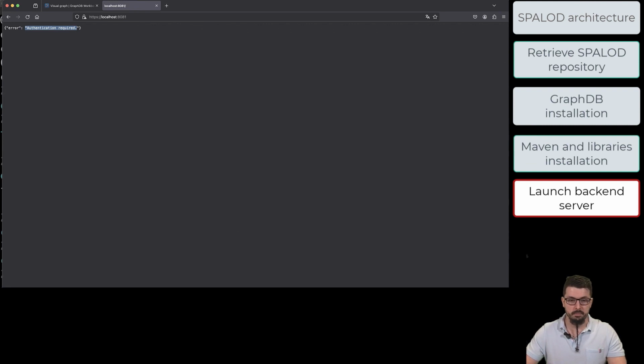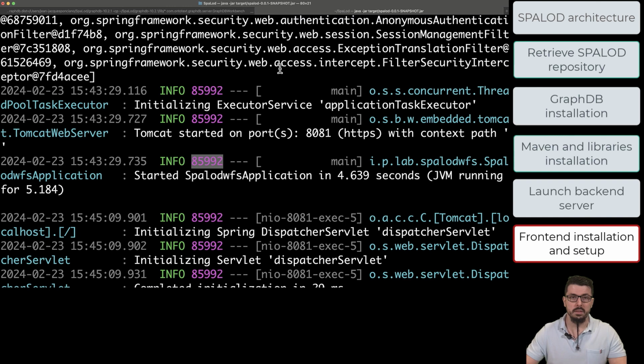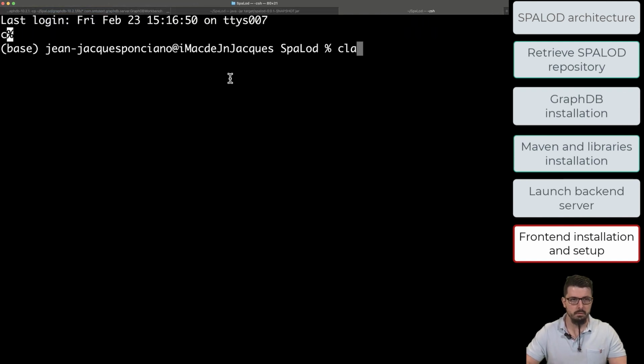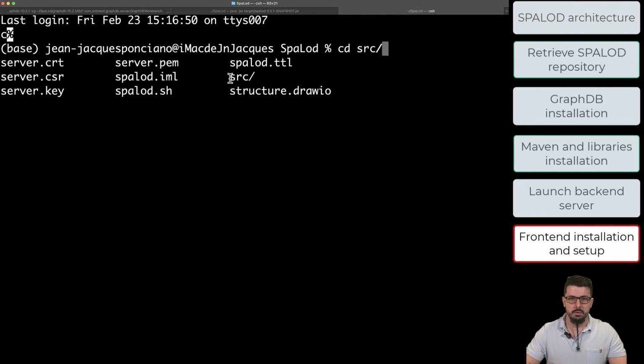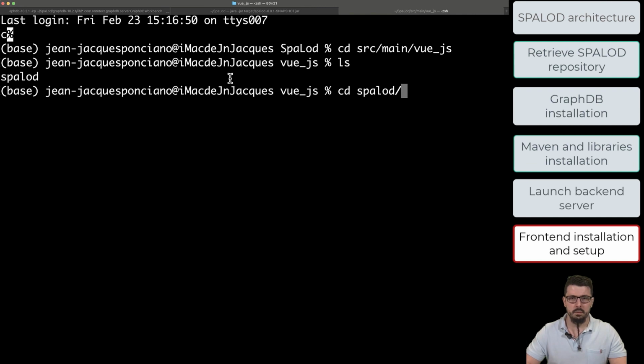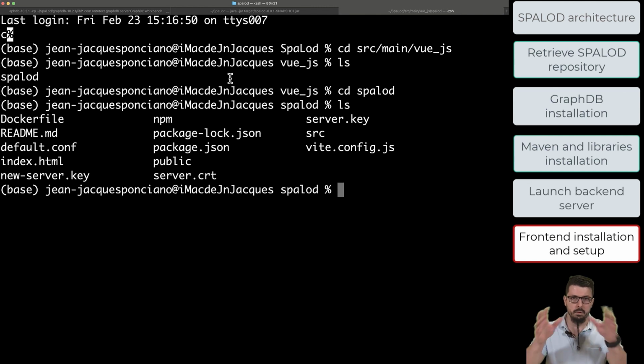Now we will install and set up our frontend. So if you remember, the frontend is not in Spring, it is in Vue.js. So I will create a new tab. And let's now dive into our source, main. And here you see we have Java, Python, resource, and Vue, and we go on Vue.js, here we have SpaLod, so we go also on SpaLod. And now we have all the project for the Vue.